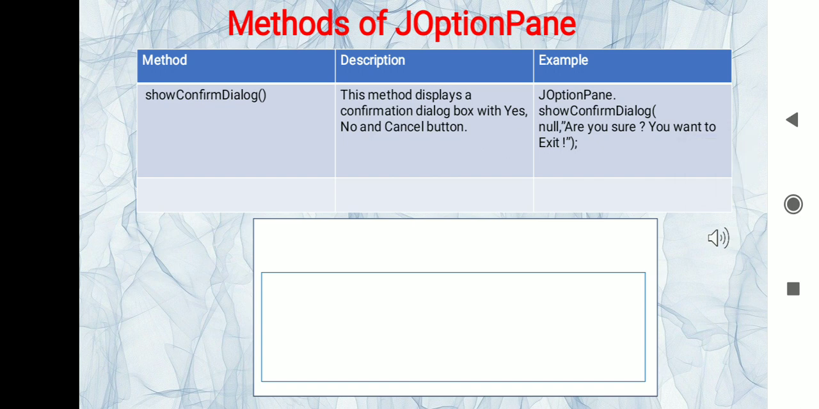Then the next method of the JOptionPane class is showConfirmDialog. This method displays a confirmation dialog box with yes, no, and cancel buttons. If you want to display that confirmation dialog box in the null layout, the Java statement to do that will be JOptionPane.showConfirmDialog, then within brackets put null, then type the text within inverted quotes, that is "Are you sure you want to exit?" Then put a semicolon. On doing this, you will see the confirmation dialog like this.